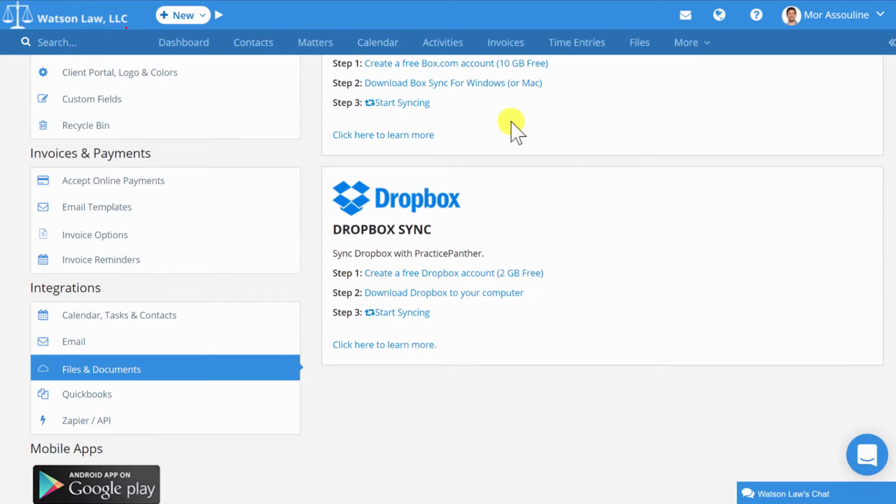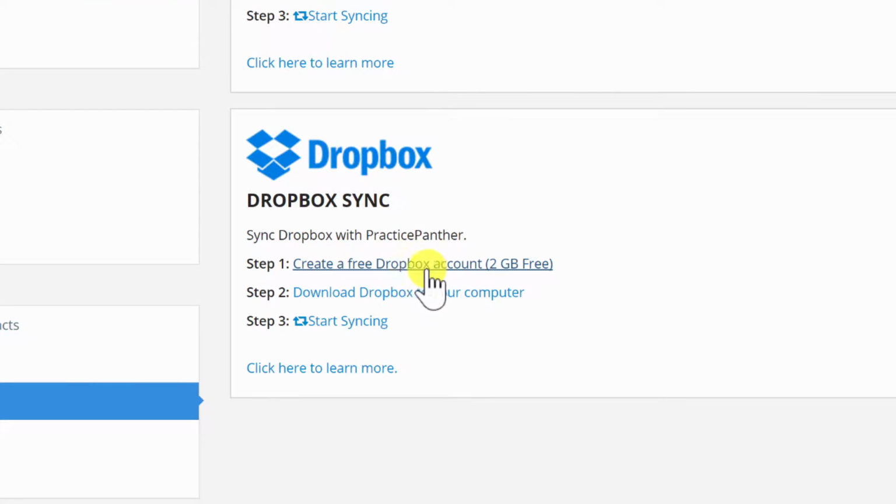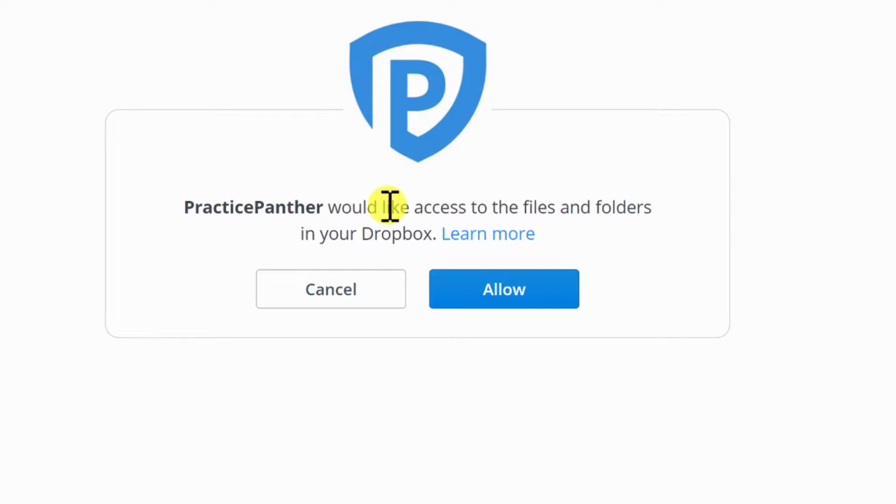Now, if you do happen to love Dropbox and you don't want to switch, that's perfectly cool as well. You can just click here to create a free Dropbox account, and then click here to download Dropbox to your computer, and then click here to start syncing your account. So if you have a new account or an existing account with Dropbox, just click here, step 3, to start syncing your account. It will take you here, and just press allow.